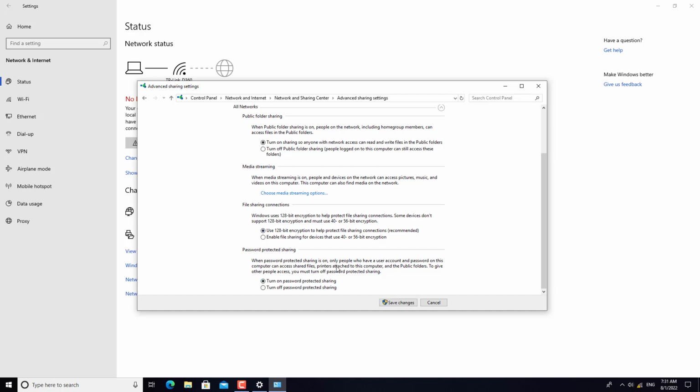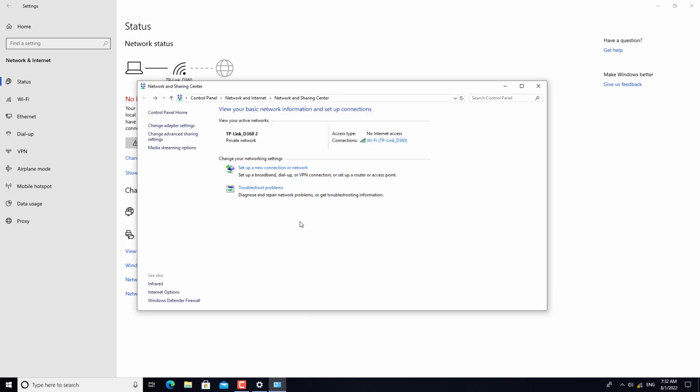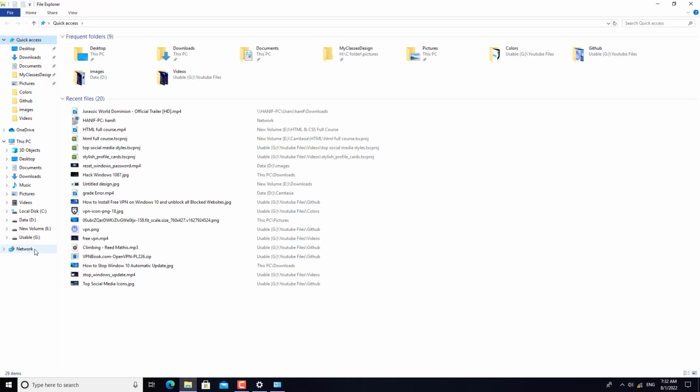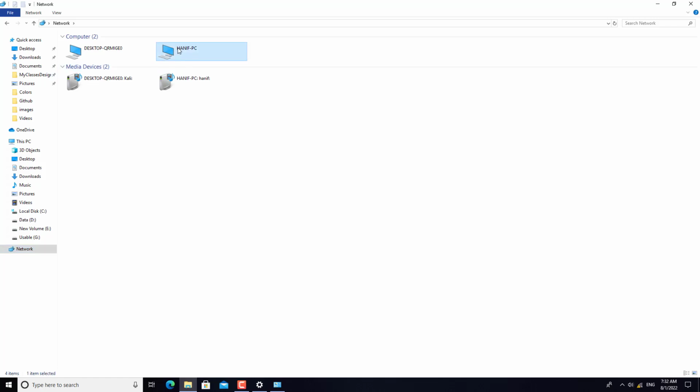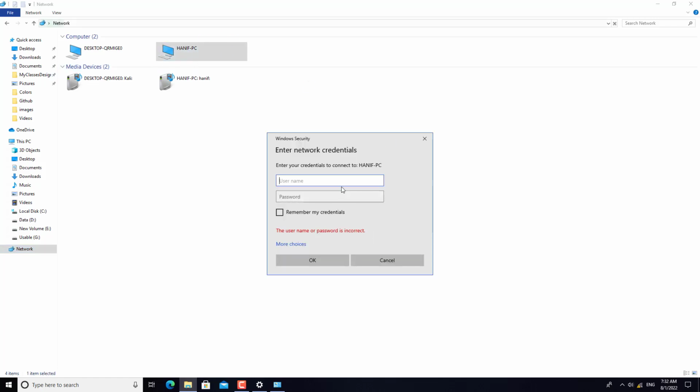So when they want to enter the folder, as we saw in the last minutes, they need a password. Save changes. Or nothing now, or let me activate it again on my other computer. Yeah, password protected sharing is activated on my other computer. So now let me go to file folders, click on network. Here, as we saw in the last minutes, when I click on it, we need a username and password.